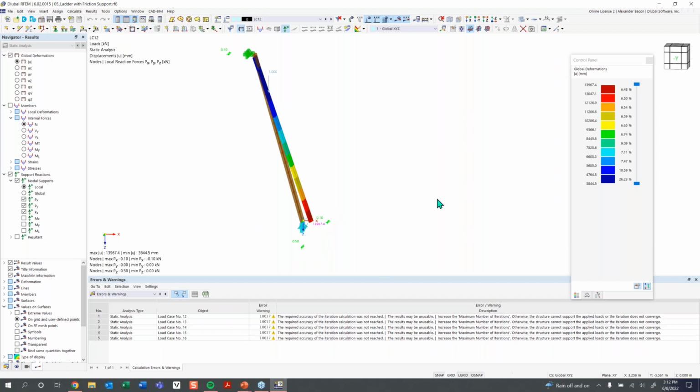So this is basically how you can use friction supports in RFEM and how useful these can be. And this is just one example of how friction supports can work and how they can slip.